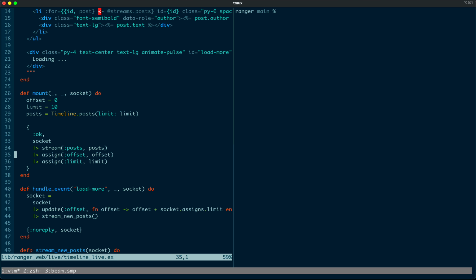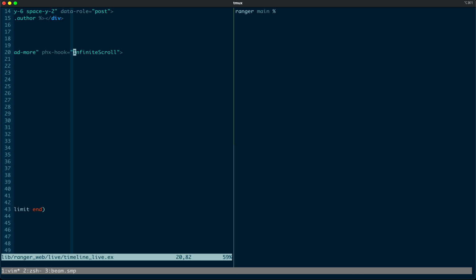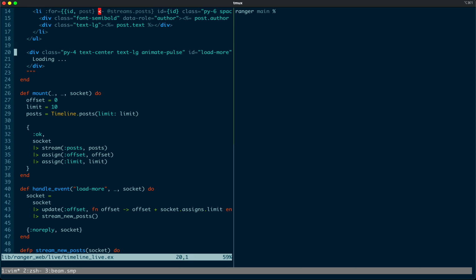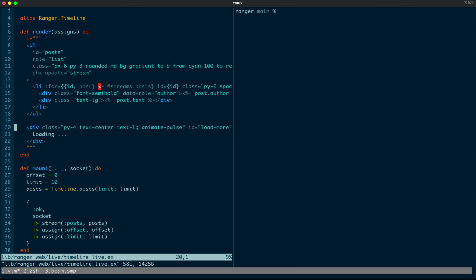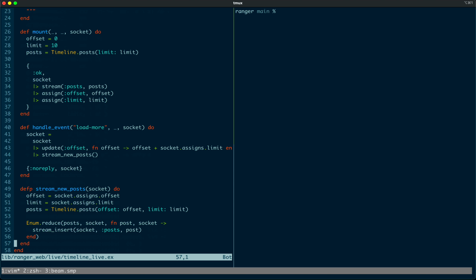Now, let's go ahead and open up the JavaScript side of this to see what we're doing there when we load this infinite scroll Phoenix hook. So go ahead and open up app.js. And as you can see, we have some hooks defined, and the infinite scroll hook is using the intersection observer. When we intersect that element, and remember, this element is that loading indicator, it's going to push the event to LiveView that says load more. So let's now go back to our LiveView and take a look at that handle event.